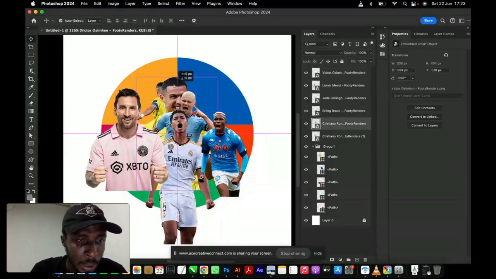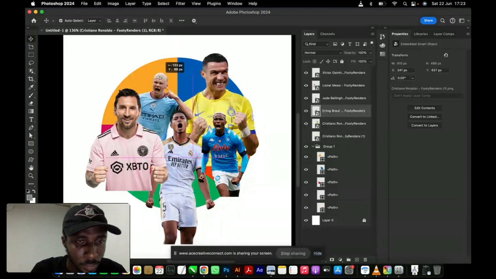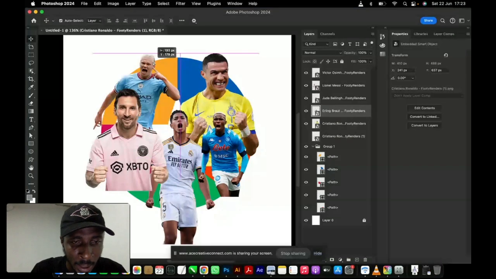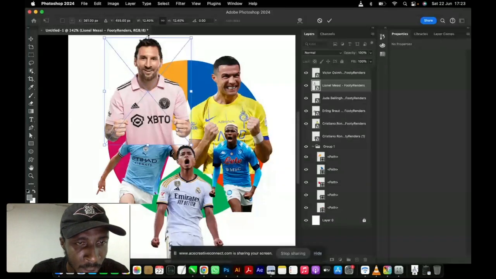To see where they go, let me keep this Ronaldo. Messi should be beside Ronaldo, Haaland should be here, Bellingham should be here, Osimhen should be here. So now it's time to fit them into their spots. I'm going to reduce Messi like this, bring him here like this.